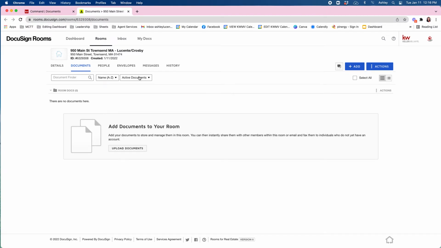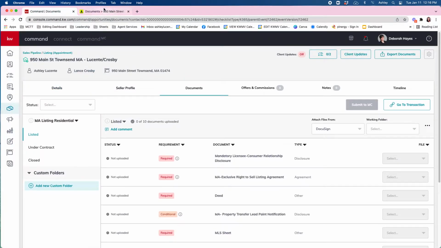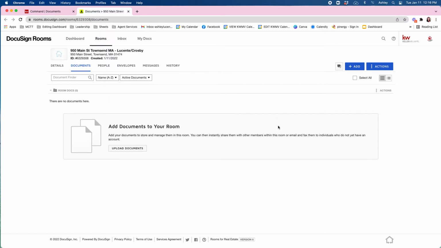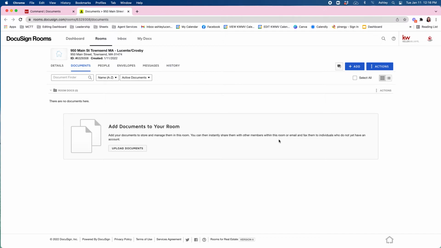So it brought me right into Deb's DocuSign account, and it created a room with the exact same name that it is in Command. So these two are basically linked. So anything that I get signed in this area, I can easily pull back into Command and submit it for compliance review. So to grab my forms, I'm going to click this blue Add button. I'm going to select DocuSign Forms.